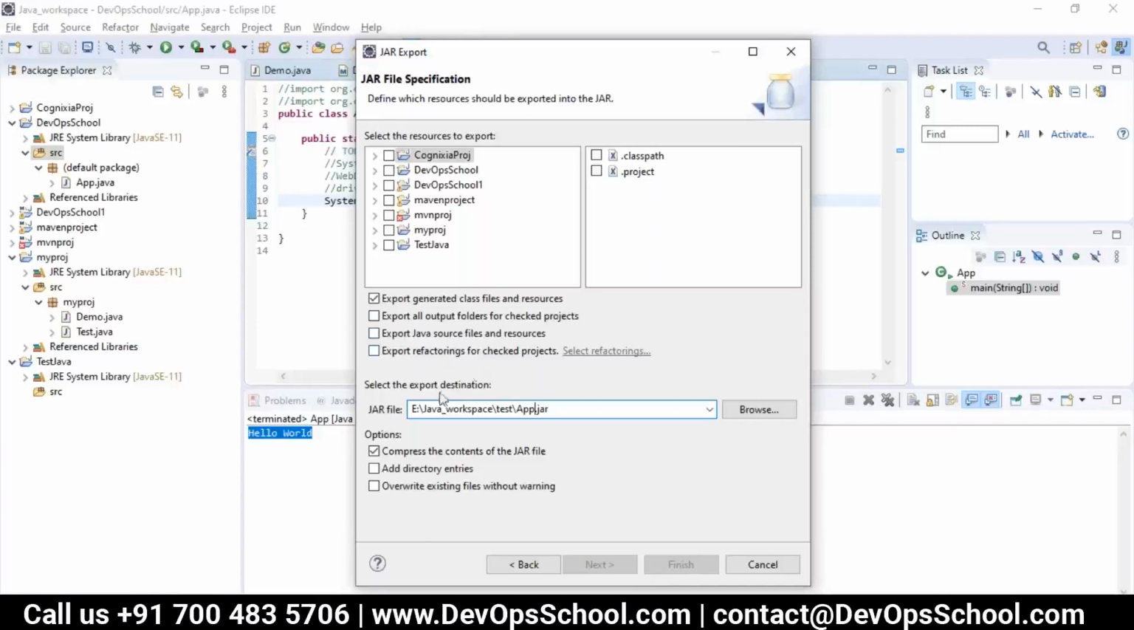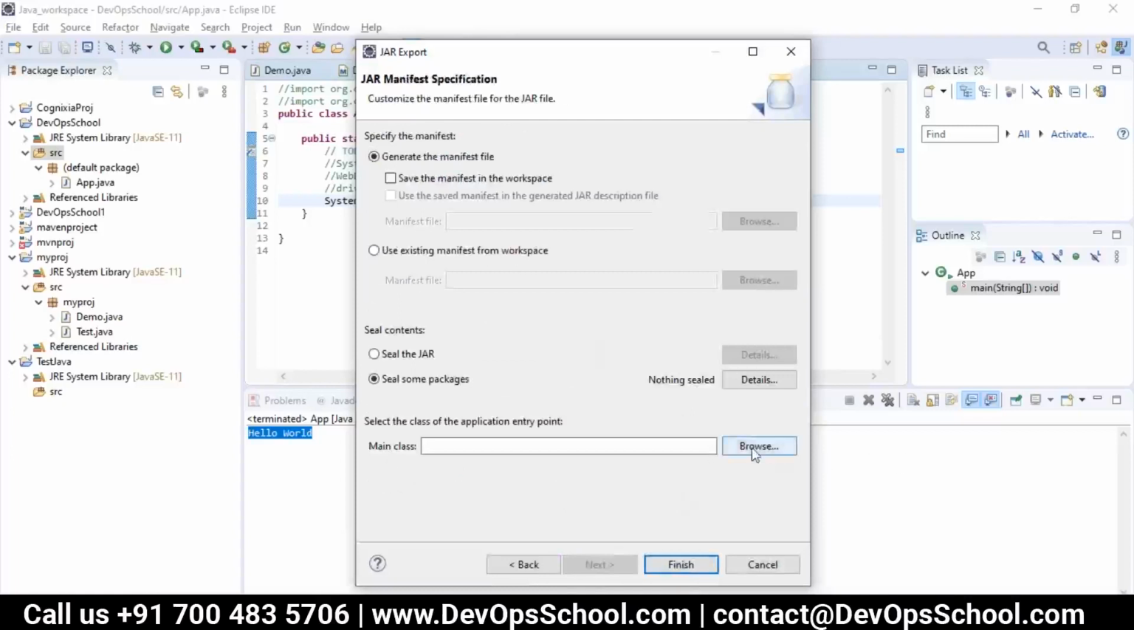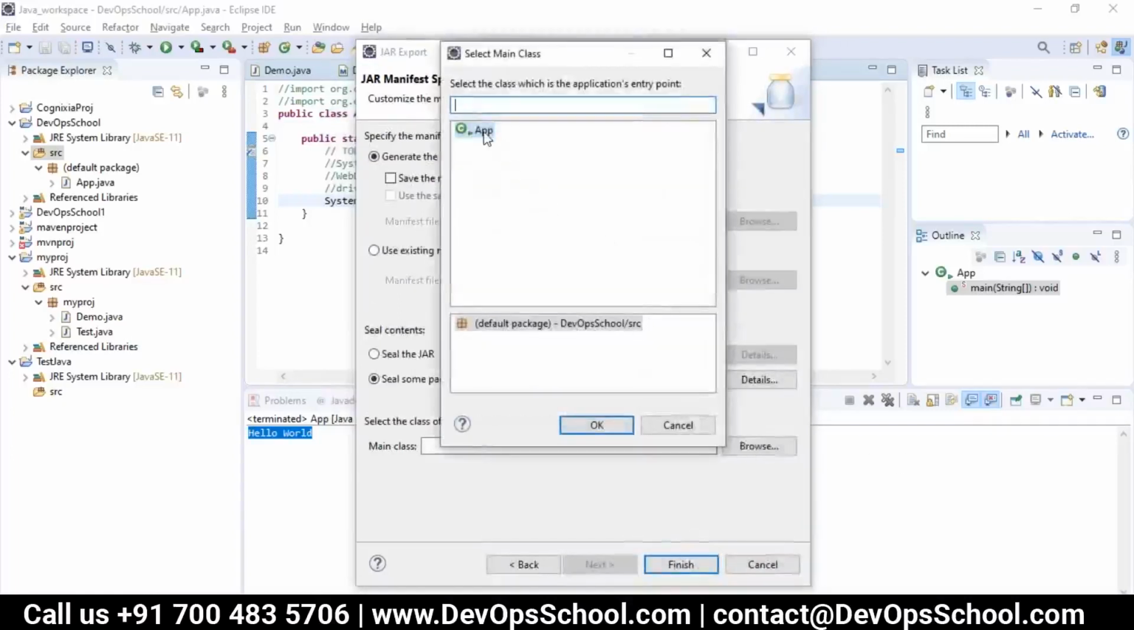Export the output, export this. Okay, and I need to select my project. So this project is DevOpsSchools. Okay, under source, yeah, default package. Next. Now export the class compilers. Yes. Next. Here you need to give the class name. My class name is app.java.